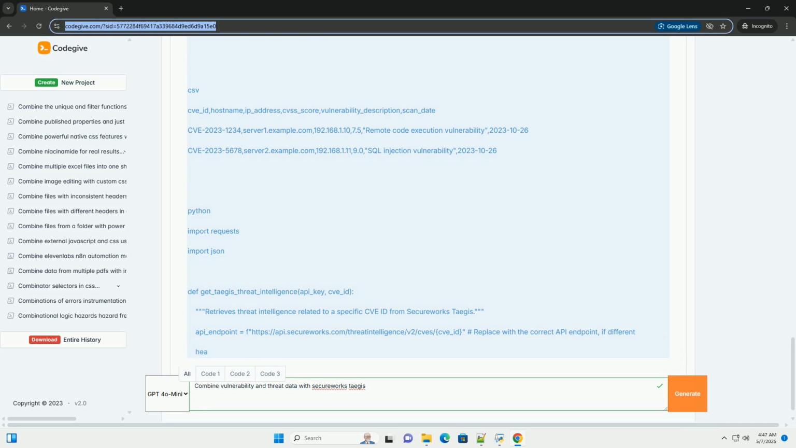Accessing the Taegis API. You'll need an API key to access Secureworks Taegis threat intelligence. Obtain this from your Secureworks account representative or through the Taegis portal. The API is a RESTful API, allowing you to interact with it using standard HTTP methods: GET, POST, PUT, DELETE.